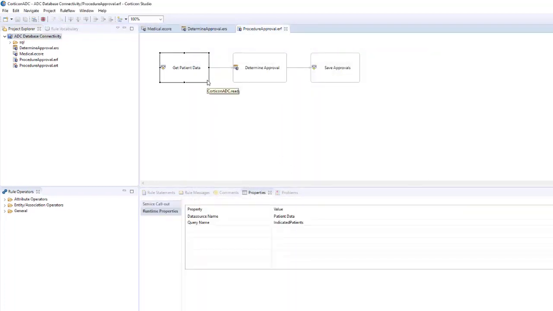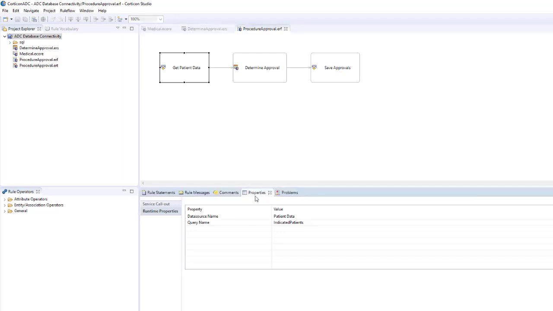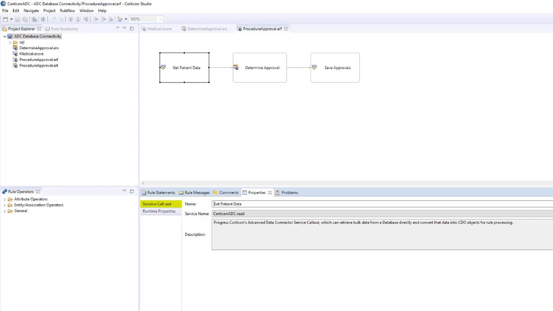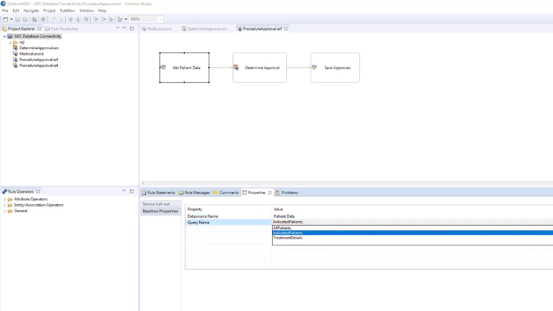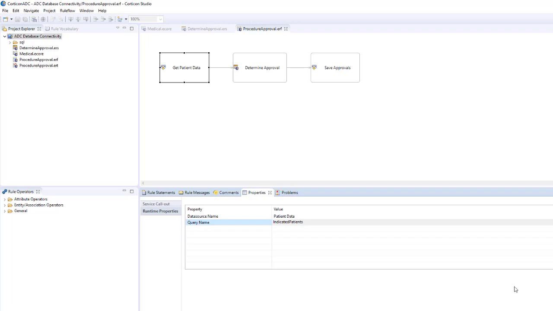Let's review the Get Patient Data properties for reading the data. In the Properties view, the service callout is selected on the left. The service name is Corticon ADC.read. This service callout allows us to run the queries our database administrator helped us create earlier. In the Runtime properties, you can see the data source name and the query name for one of the stored queries. You could choose all or a specific patient row to read from the database. We chose a specific subset of patients.